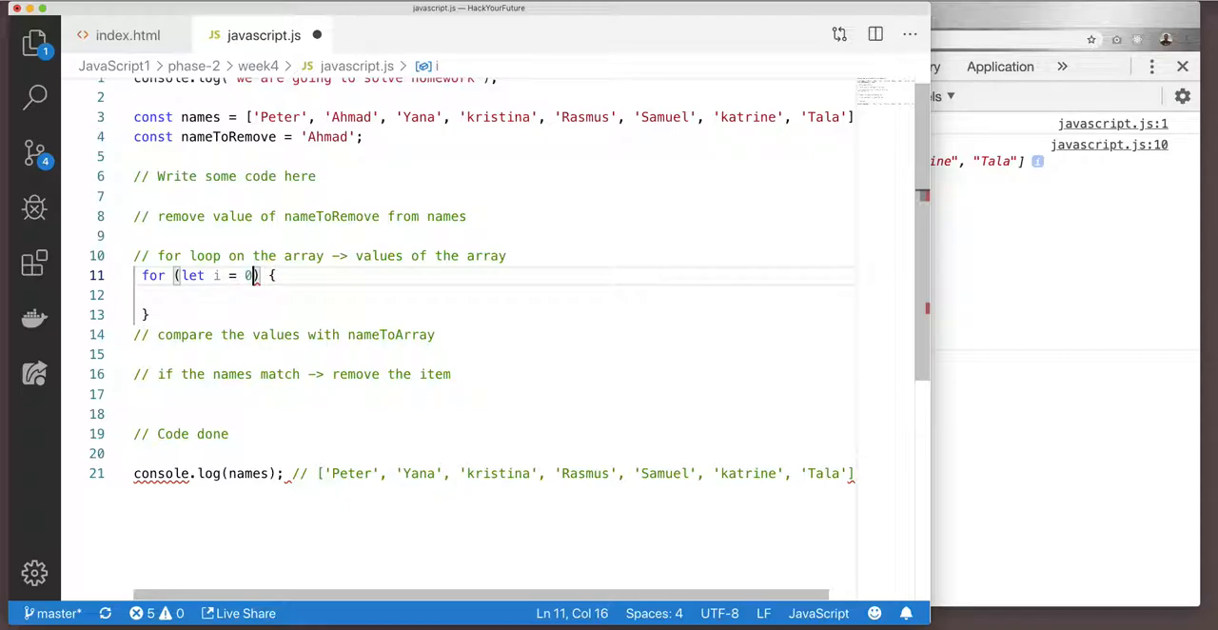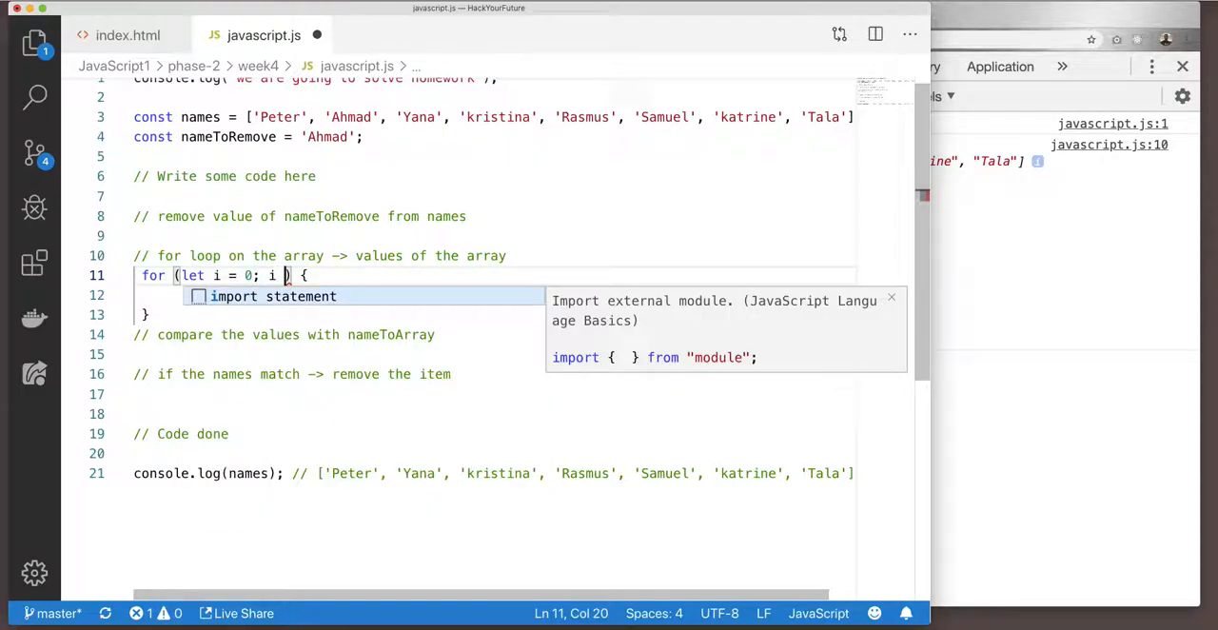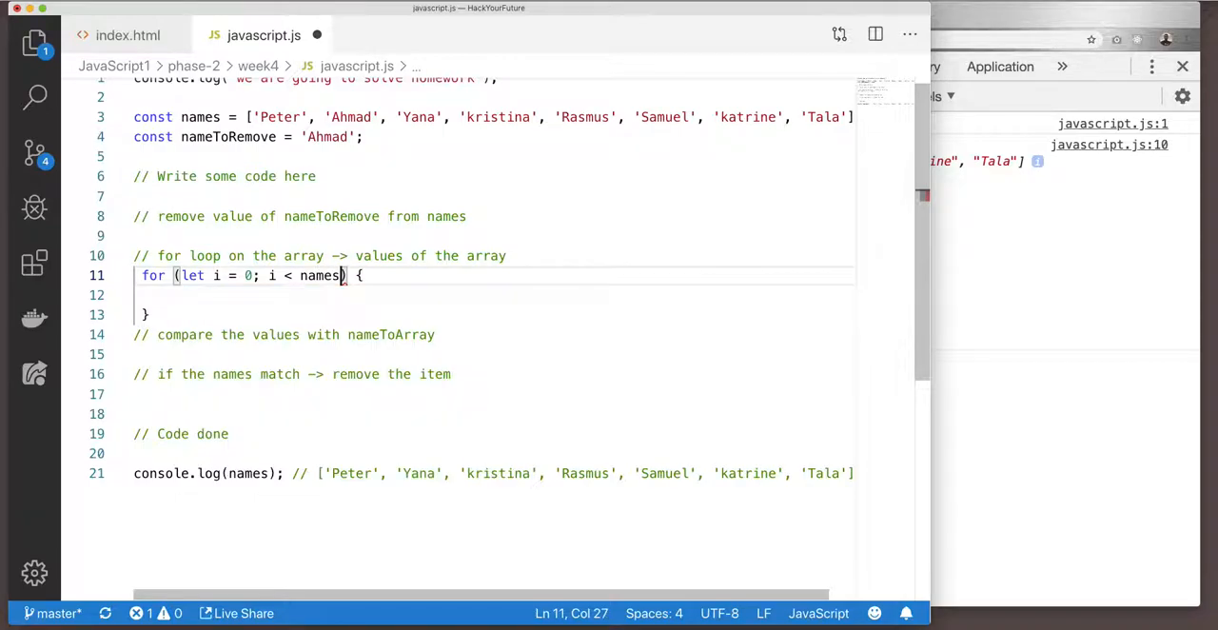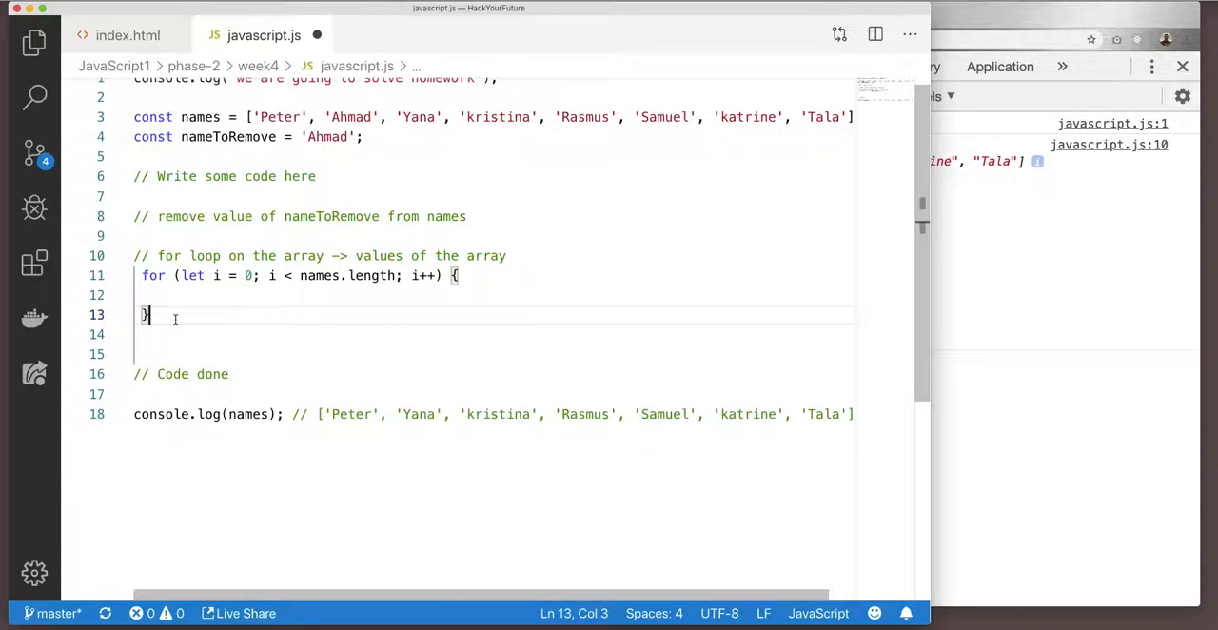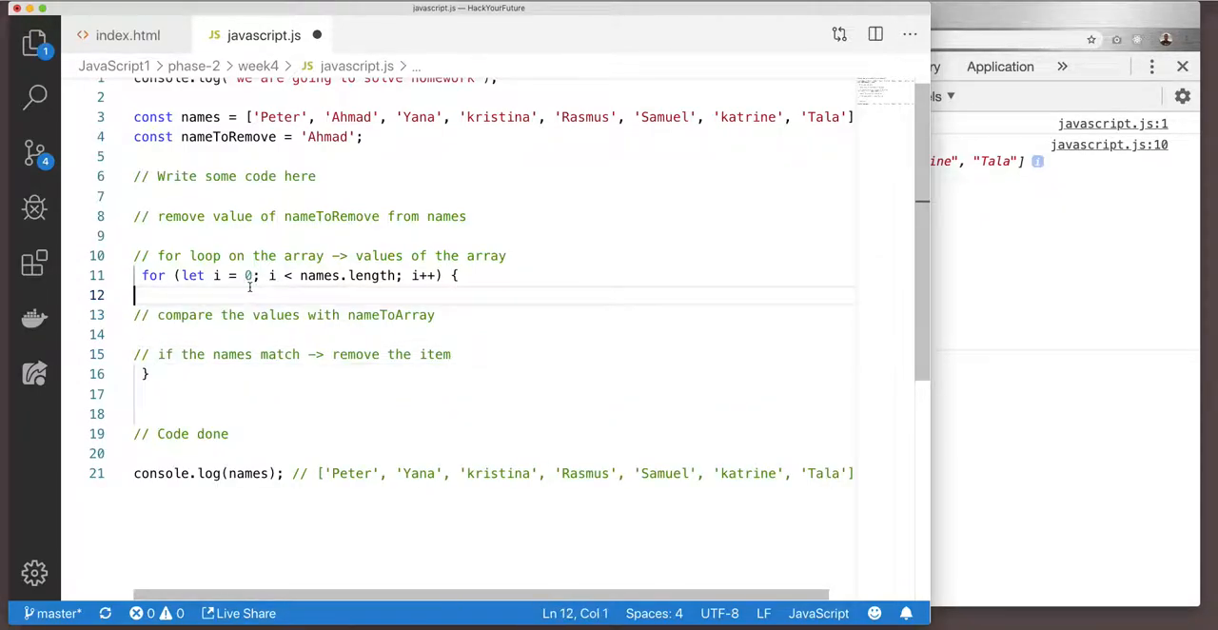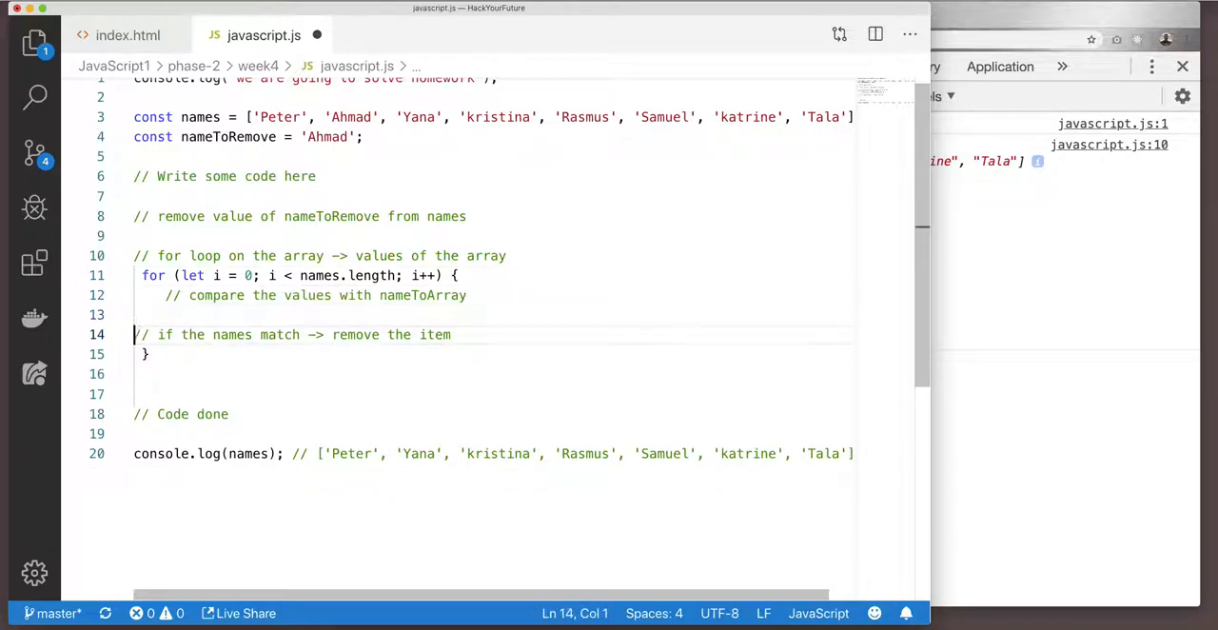That one we should know by heart now. So we just start names.length, right? I++. So this creates the for loop. Now I have all this written here, but this should happen inside of the loop. So let's just move it inside so that we keep it here and make it pretty.